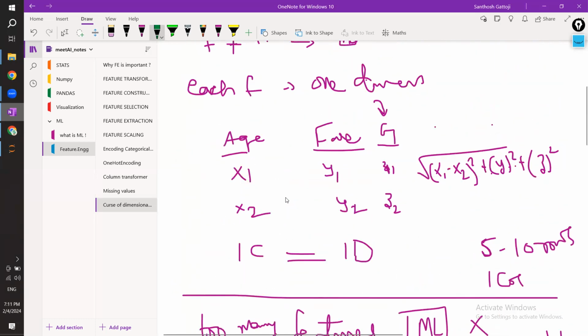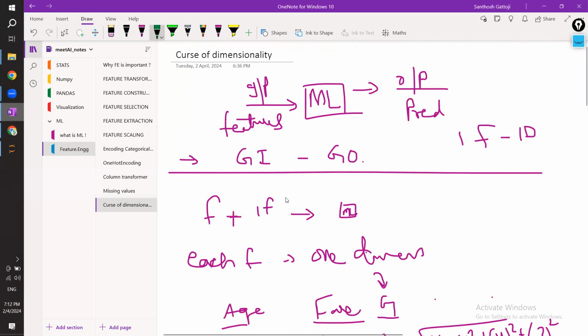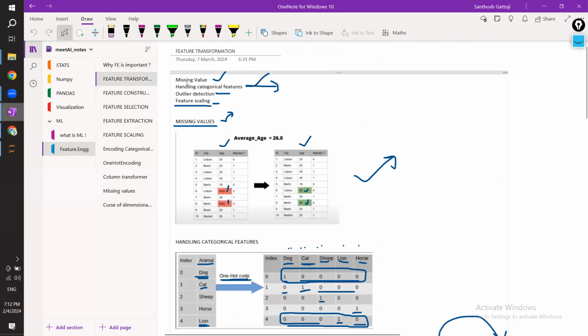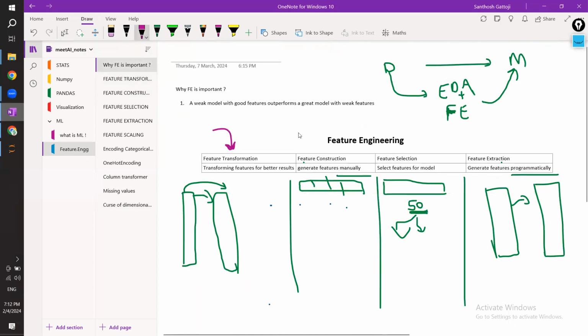Fine. So I would say that's all regarding the curse of dimensionality and feature creation. Going back, I think we have seen what feature transformation is. In feature transformation itself, we have seen multiple things: how to handle missing values, handling categorical values, outlier detection, and feature scaling. And coming to feature construction, here we are going to just create features manually. As I said, it is not related to any algorithm or such thing, guys. You need to just create features manually.